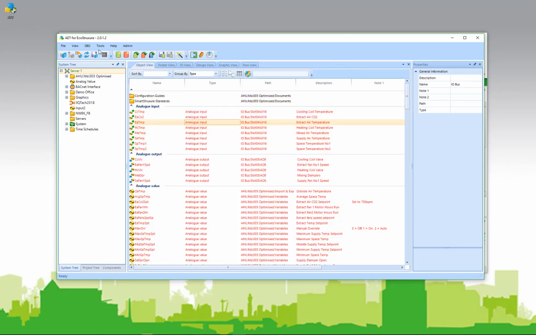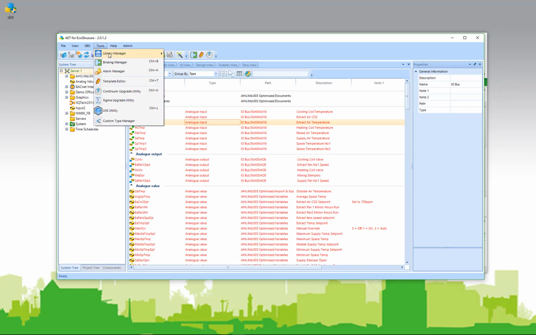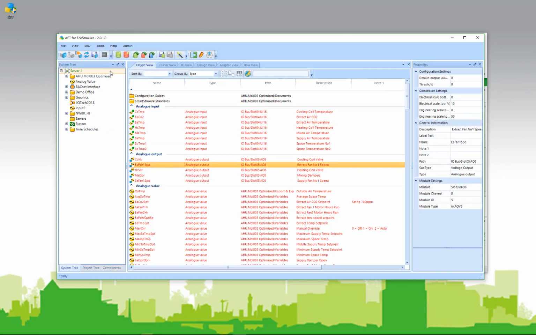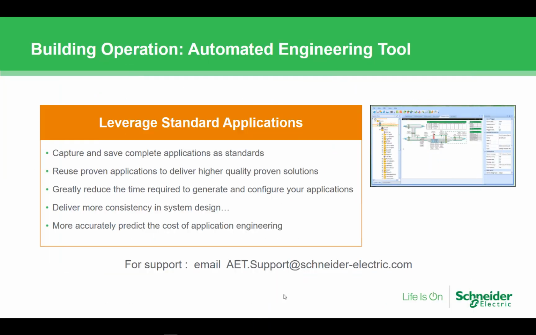There are additional tools and utilities that can be accessed in the AET, the library manager, the binding manager, and so on. All valuable tools to speed the engineering and deployment of your standard applications. We'll talk more about those in the later video. That provides you a quick overview of the AET. You should now be able to install the AET, connect to a server, and begin playing around with some of the features. You now have access to the application library, so you can review or play around with some of the AS or MP applications available.